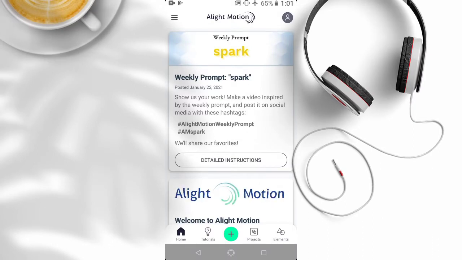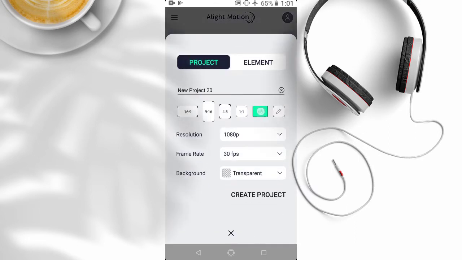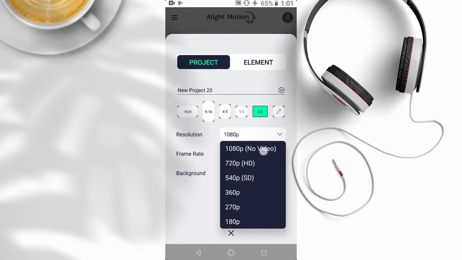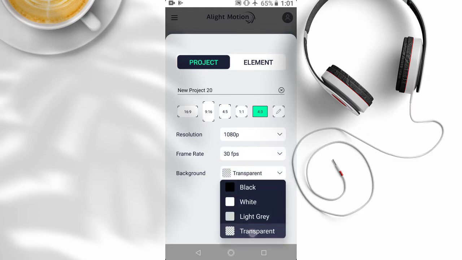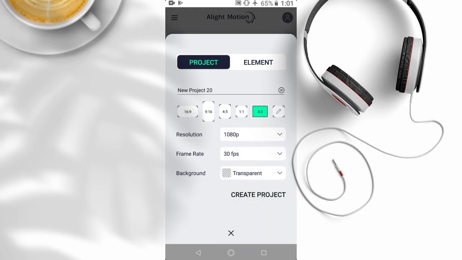In this video, we're going to create this product animation in Alight Motion. The first thing I'm going to do is create a project, so we'll make sure we choose this preset right here. Then frame rate 30 frames per second, then resolution 1080p. Then background should be transparent. Then click on create project.